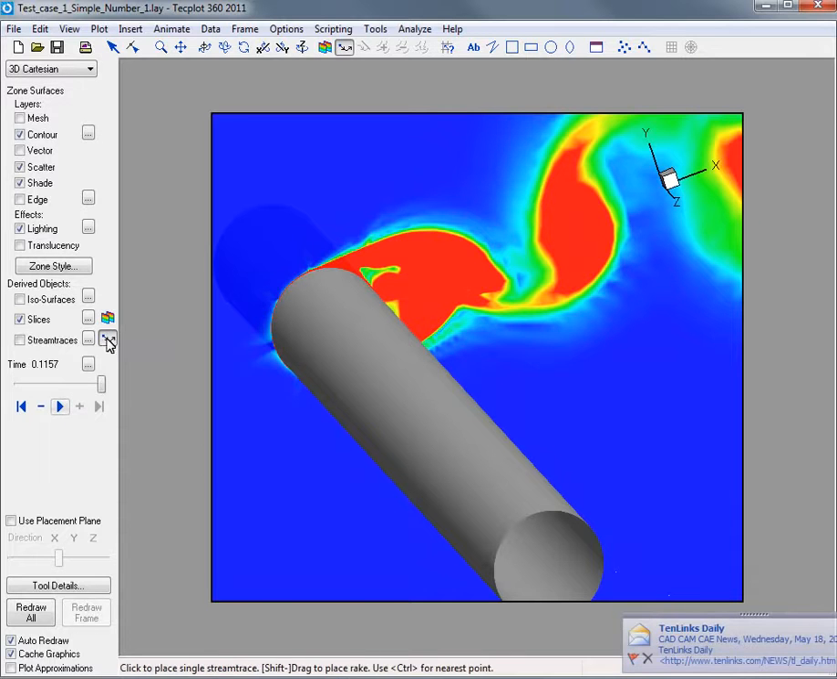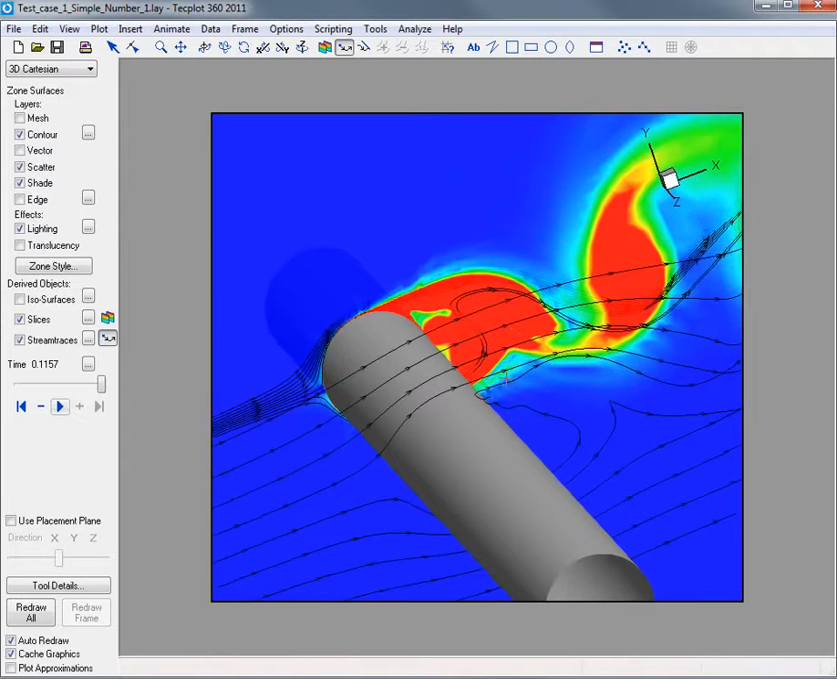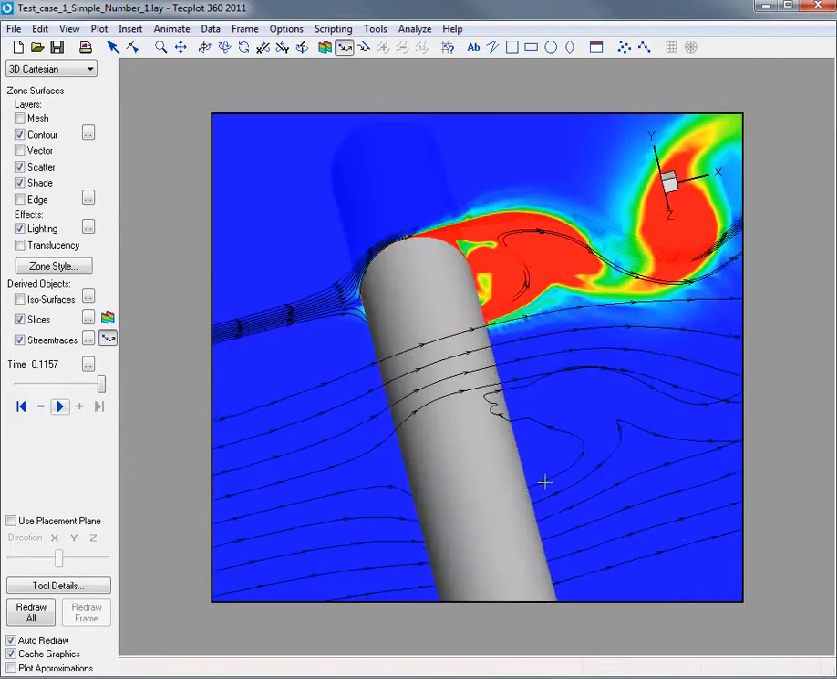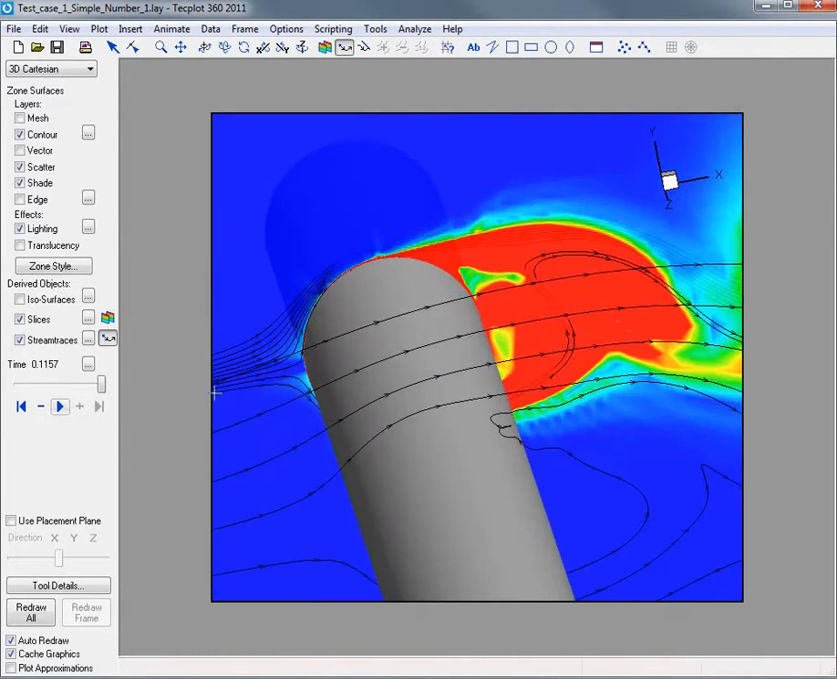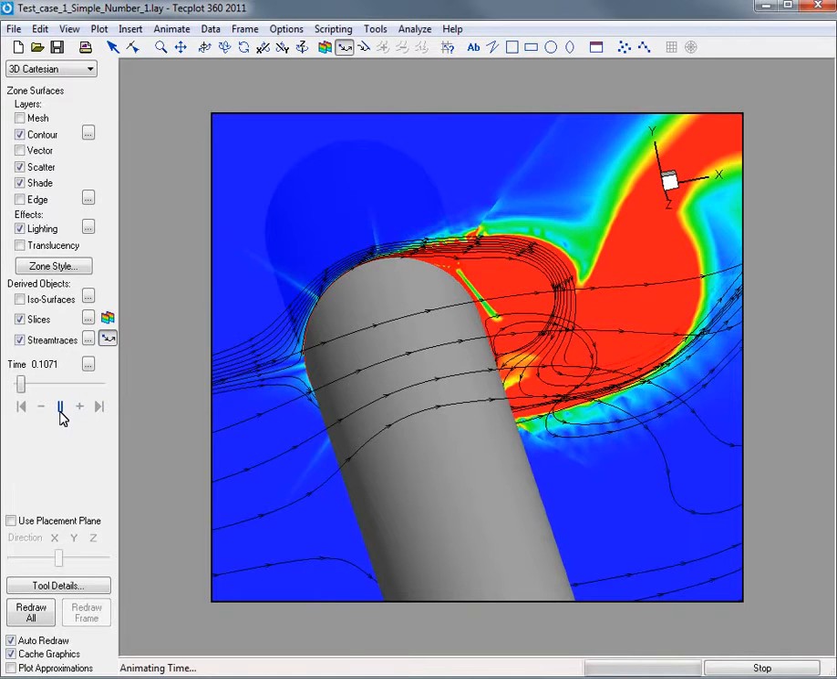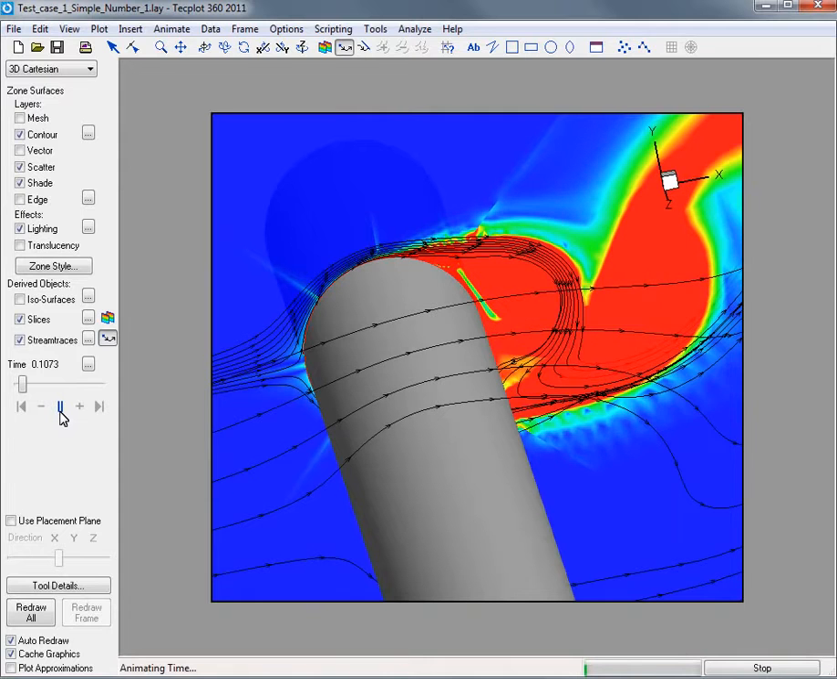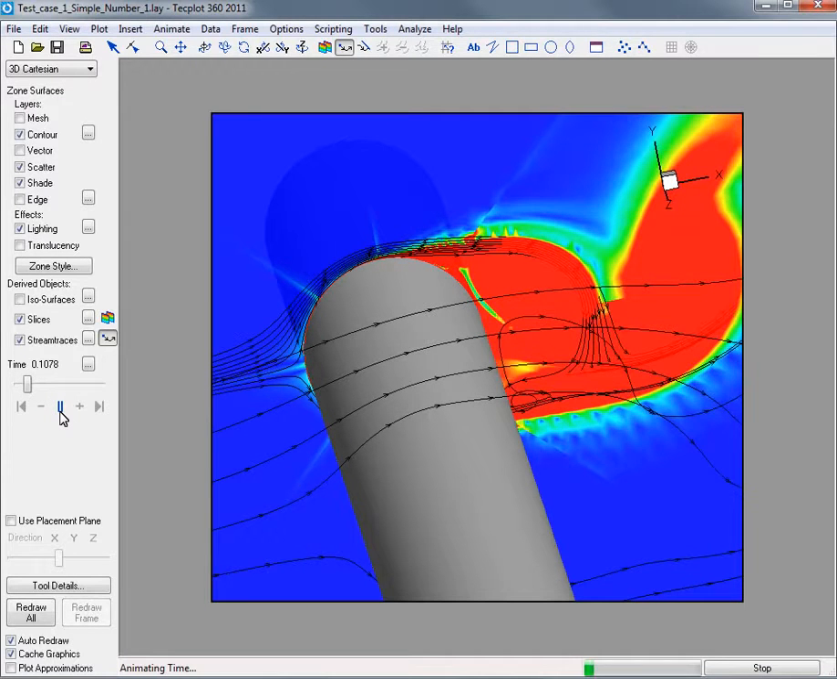In addition, we've speeded up stream trace placement. So in this case, we're looking at a series of stream traces. And if we then again go through the animation, it's going to make the calculation of the stream traces on the fly, and you can see it's pretty quick. The first time, of course, once it makes the calculation, going through this again would be a lot faster.